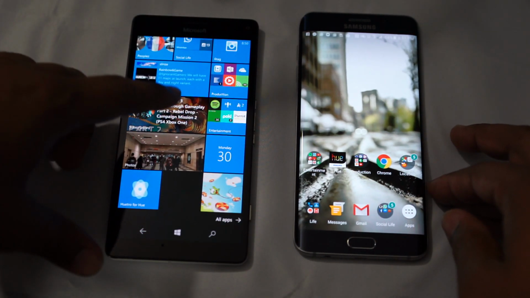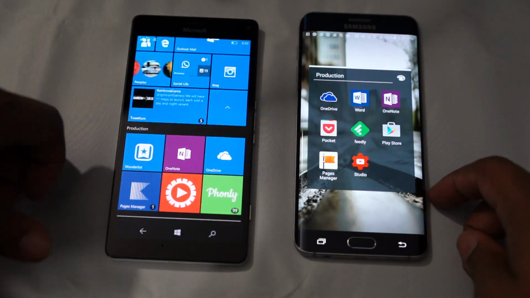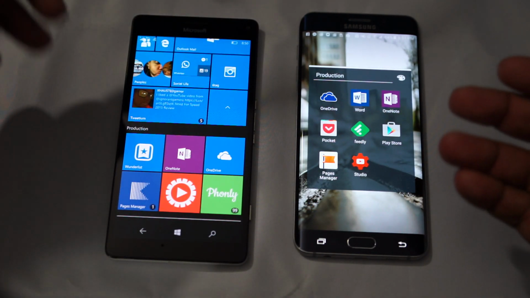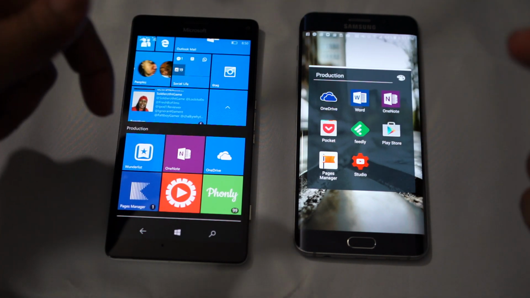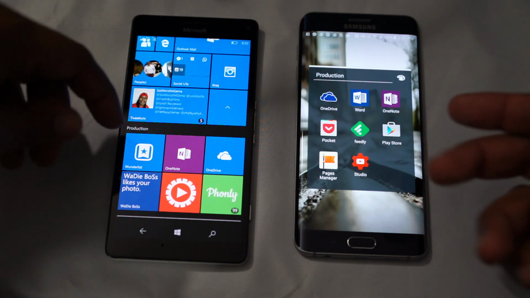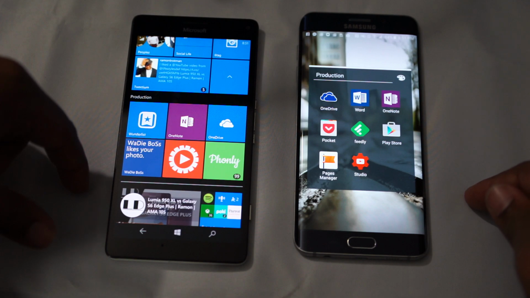If we go now and look into my production folder, and then I have a production folder here as well, you'll see some familiar faces, right? I have the OneDrive, I have OneDrive here, OneNote, I have Wunderlist as well. Now here's where things start to fall apart for me.